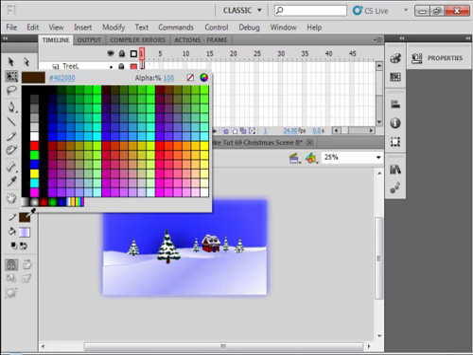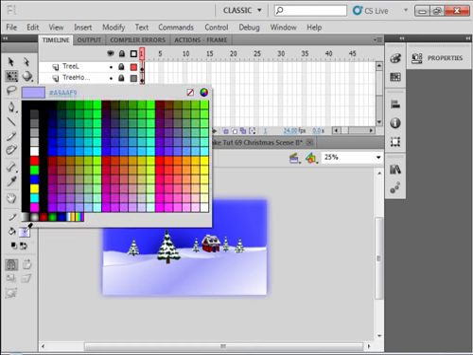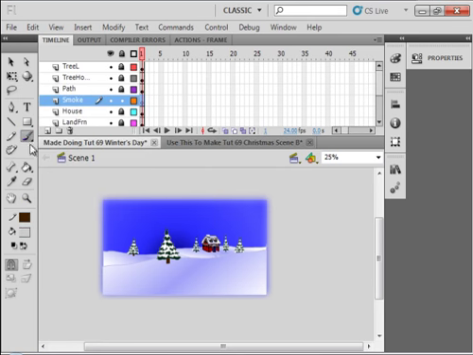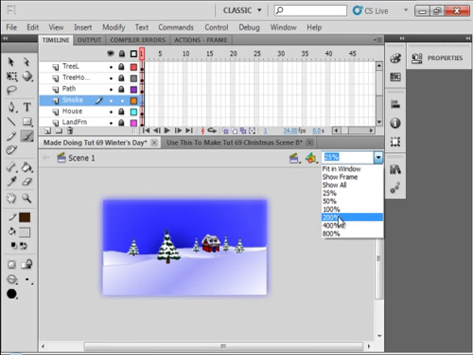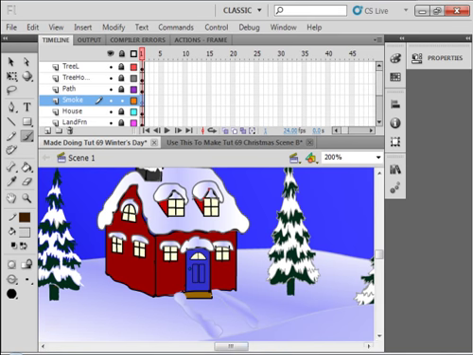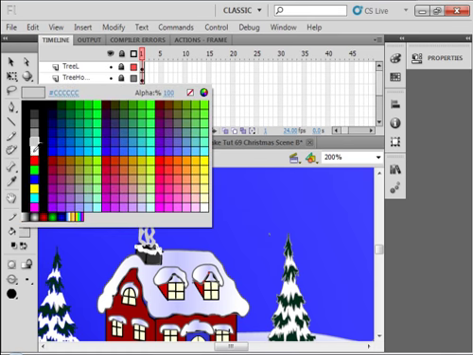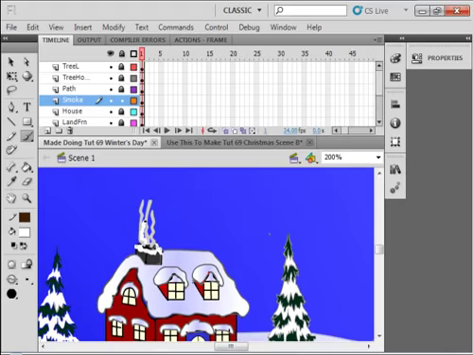I'm not concerned with the stroke because I'm going to use the paintbrush, but I'm going to pick up a gray color here and my paintbrush. Going to make my stage fairly large, 200%. Get a close up of my house. And right here I'm going to draw a couple of wiggly lines, more wiggly lines. Then I'm going to pick up some white and make some more wiggly lines.